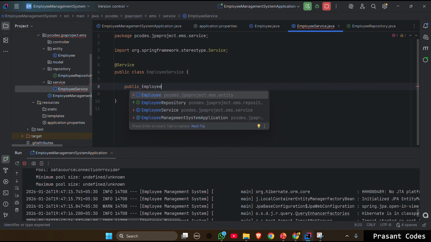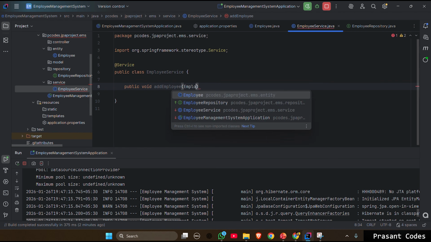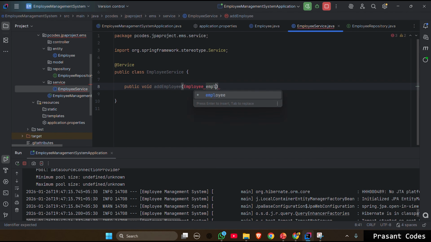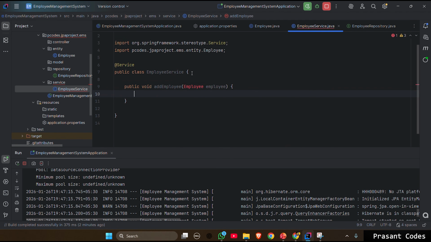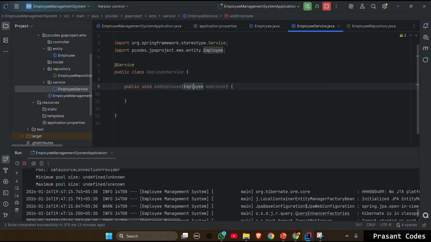Let's suppose for now it's void. Now addEmployee, and it will take the Employee object for now, right? Whoever uses this EmployeeService, but that is not the right way, because we are not going to use our entity class to communicate from the controller to the service. We can use it, okay, but for safety purposes we don't use it.